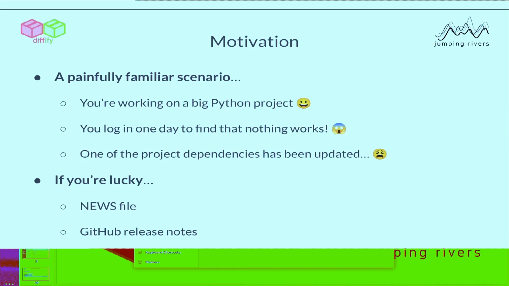So let's say you've been working on a big Python project, everything's been going really well, but then one day you log on and find that suddenly nothing works. So you do some digging and you find that one of the project dependencies has been updated, and that update has introduced a breaking change, which has caused the code to crash. I'm sure that's painfully familiar for a lot of you.